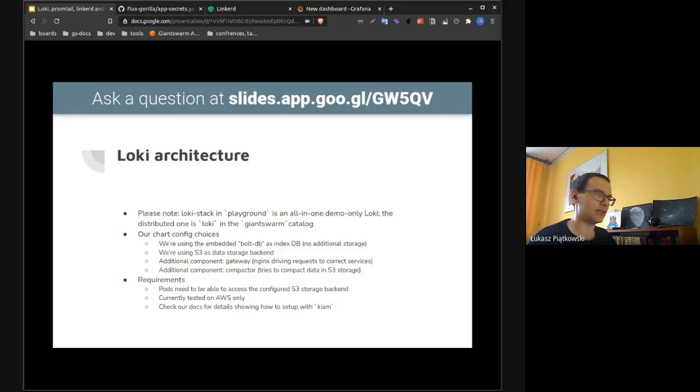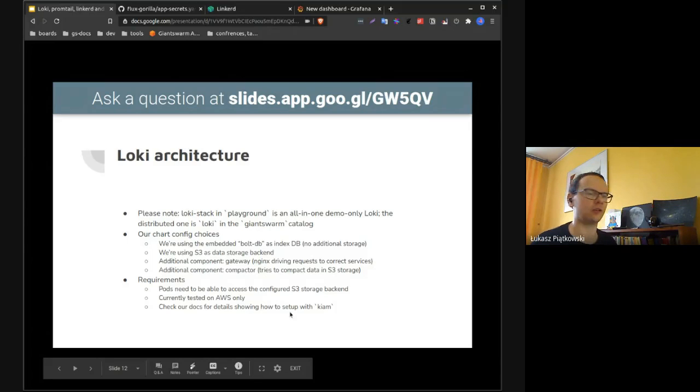Currently, we have this set up and tested on AWS only. Azure service is S3 API compatible, so it should work as well, but that's not tested. And our docs currently describe all the details you need to do in the setup, but on AWS with KIAM only. So that's the only setup that we tested so far.